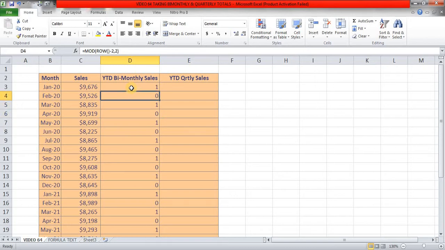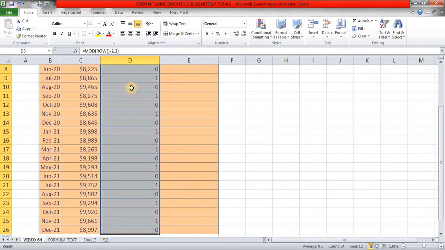Now as we want bi-monthly sales, we want the total to appear right in front of February, isn't it? So the Jan Feb total has to appear right in front of the February sales. Then the March April total should appear right in front of this April 20 sales. So likewise we want. So here now let us introduce a function.